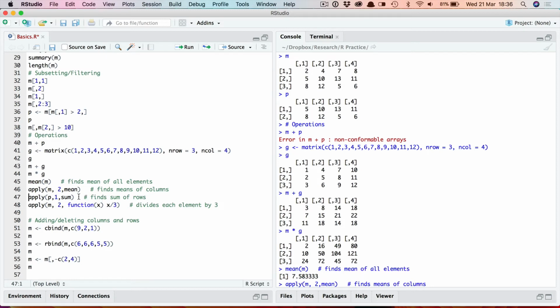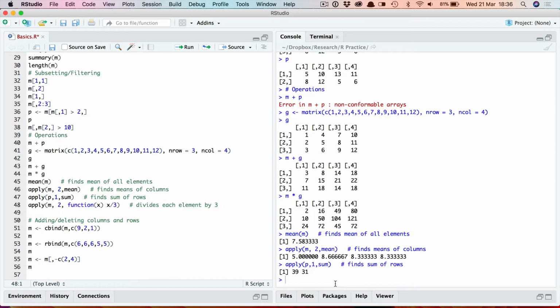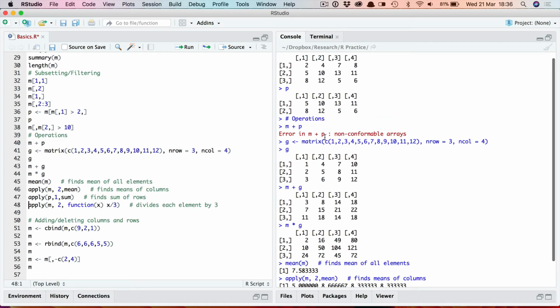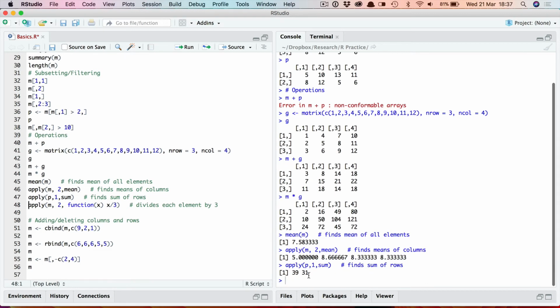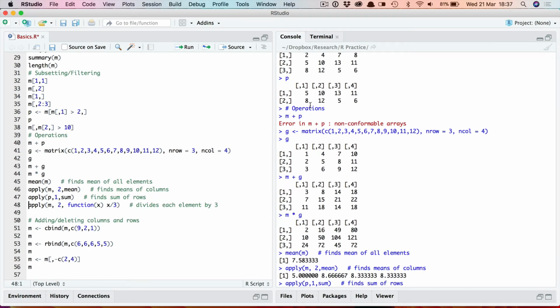If you want to apply a function to the rows, then you specify 1. So as you can see, this is going to find the sum of each row in matrix P. So let's run that. And there we have our 2 sums. Now matrix P, of course, had only 2 rows here, so there's going to be 2 sums. So the sum of the first row is what? 15, 28, 29, 39. Yep, and obviously the next one is 31.